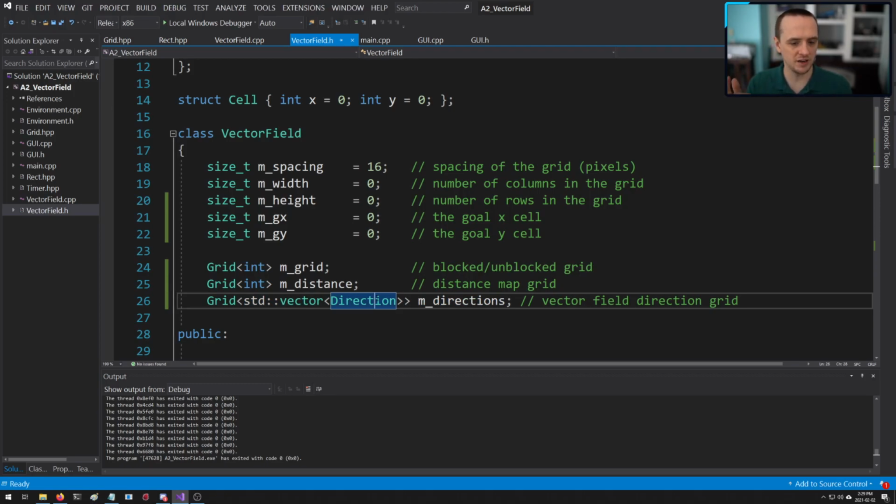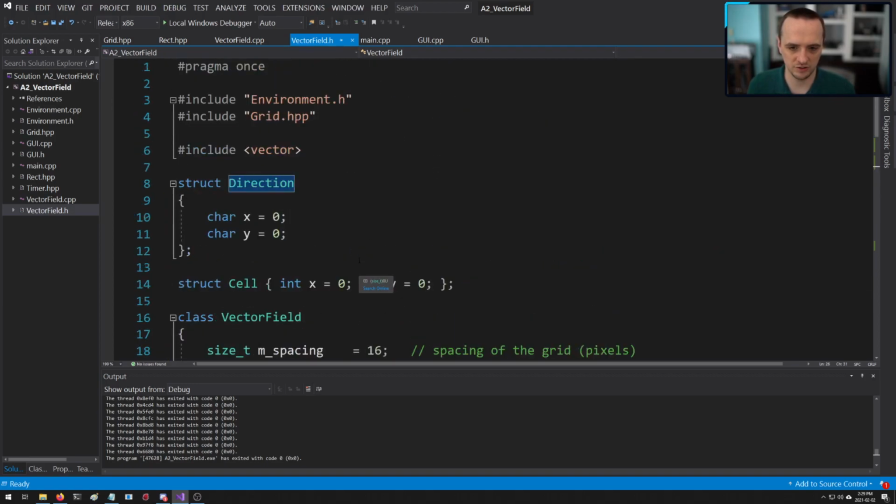So every spot in the grid can have 0 or more directions that you can head in to get to the goal. And by default, this might not be the fastest solution that you end up using, but by default, this is stored as a grid of vectors of directions. And directions are just objects which have an X and a Y component, okay? So you can go up, down, left, or right, whatever.